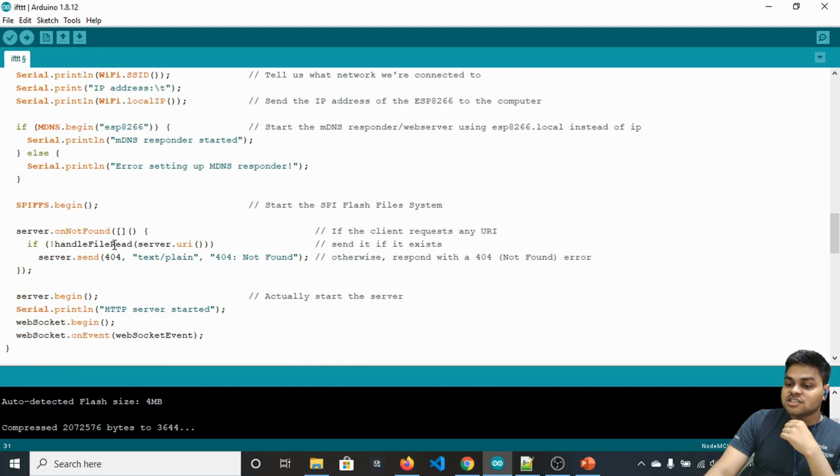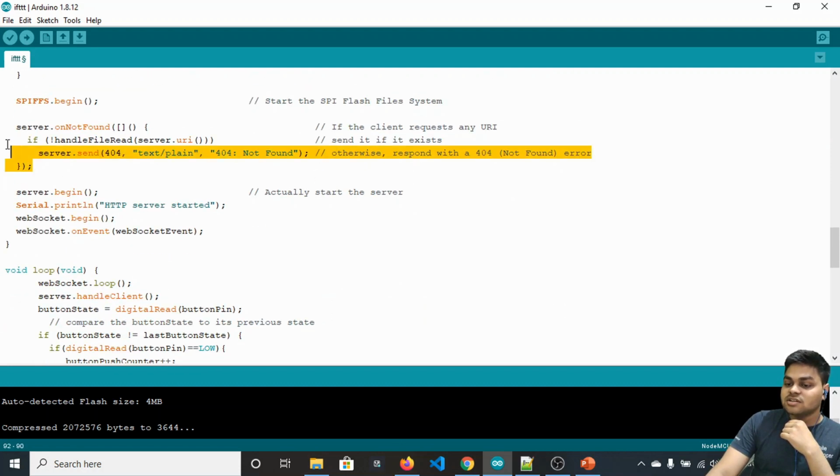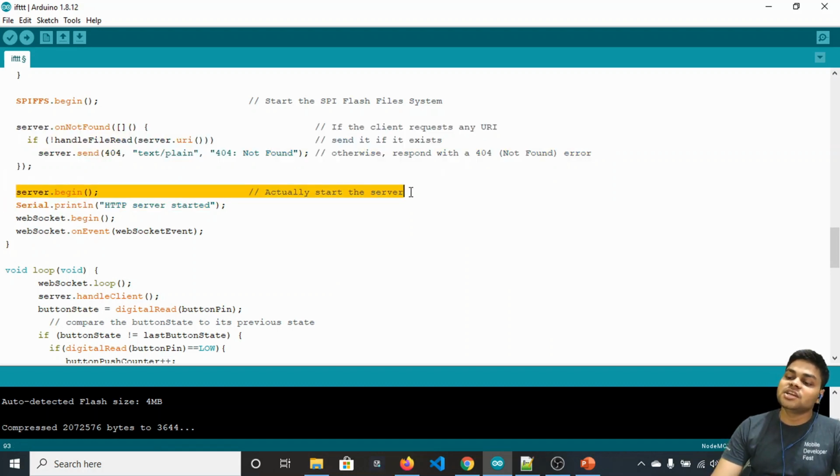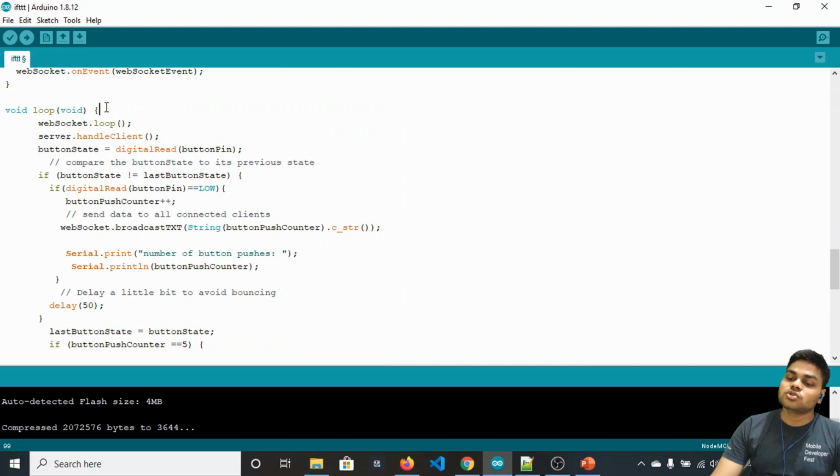So we are discussing the setup. We are serving index.html from this part, and in the /request, in this line we are beginning the server. HTTP server started, and after, in this part, we are starting our WebSocket server. So this is the loop part, and this part will be executed repeatedly. In this line we can see WebSocket.loop. This will make our WebSocket server alive, and in the second line we can see server.handleClient. It will handle all our clients, and this will also be called repeatedly.